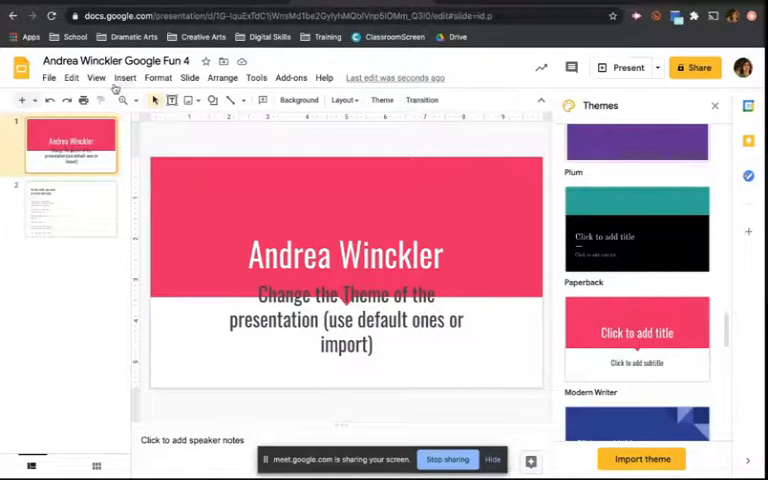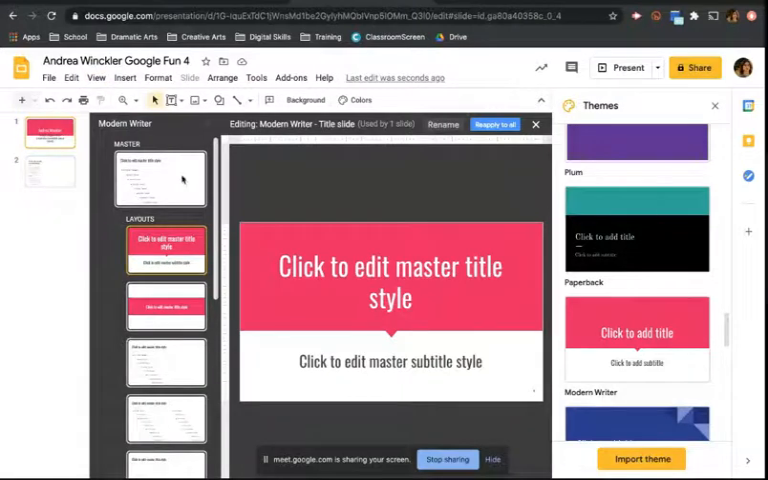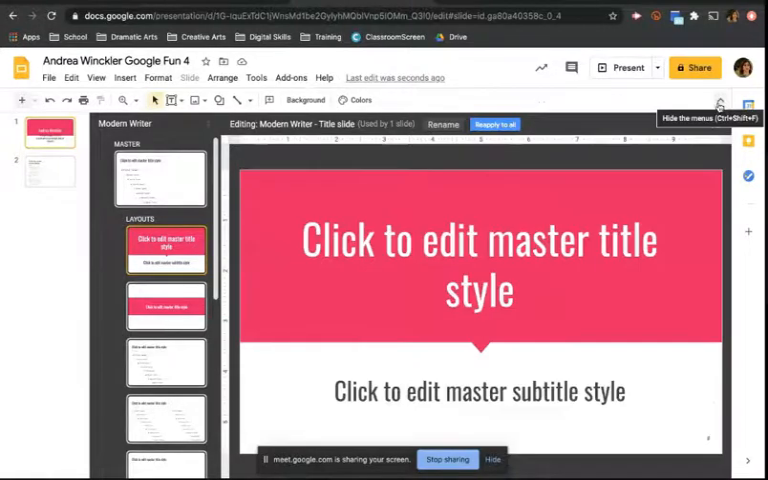You just go to View, right up there, scroll down, and then you see this option for Master. You click on that, and it will give you the master copy of this theme. I just want to close this on the side. Okay, so this will give you the master copy.